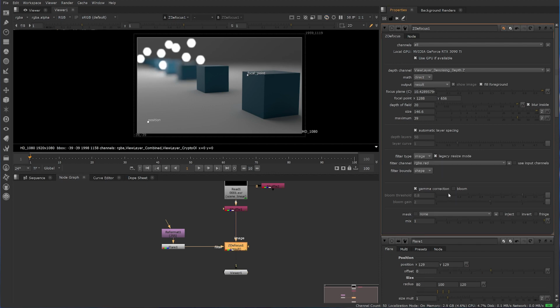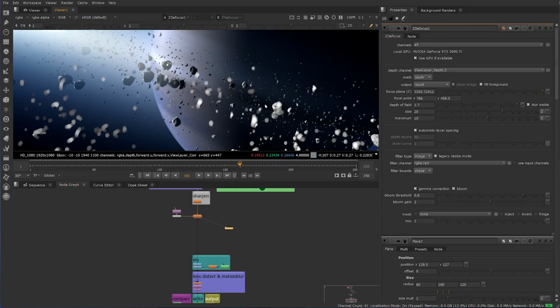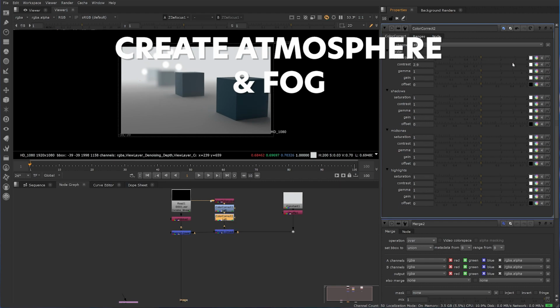You can add gamma and bloom. It will be most obvious in bright, high contrasted areas like on these asteroids in the foreground of this Saturn shot. So let's create some fog using Zdepth.